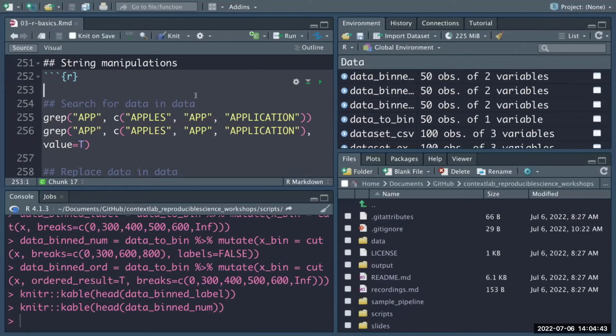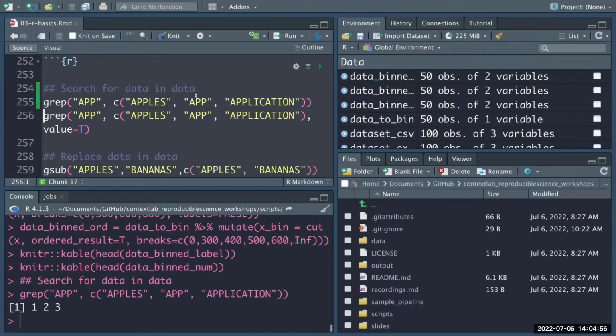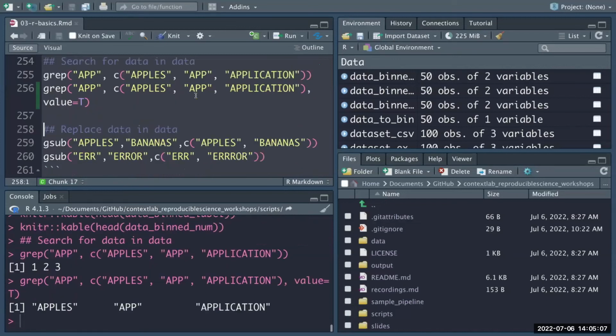So imagine you had a list of values, apples, app, and application, and you wanted to find app inside of it. If I did that, I'll end up with 1, 2, and 3, because the result that I'm looking for, app, exists inside of entry 1, 2, and 3. I can do the same thing and actually return the values. So in this case, it'll show me the values that matched the thing I searched for.